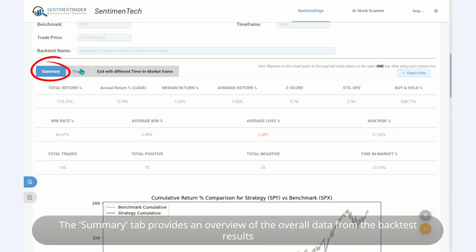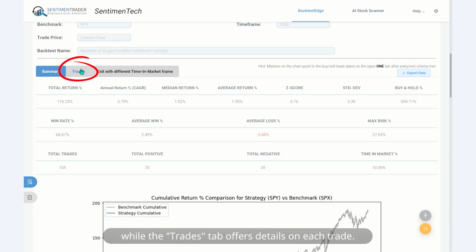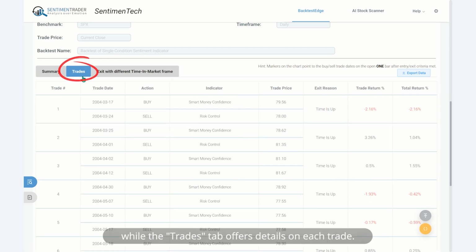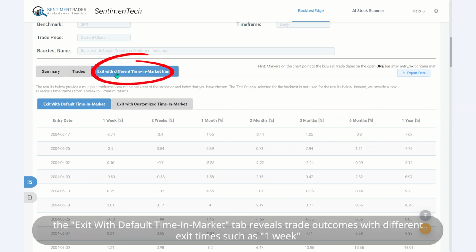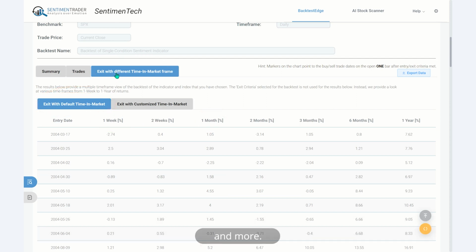The Summary tab provides an overview of the overall data from the backtest results, while the Trades tab offers details on each trade. Even though the default exit condition is time in market 5 days, the Exit with Default Time in Market tab reveals trade outcomes with different exit times such as 1 week, 1 month, and more.